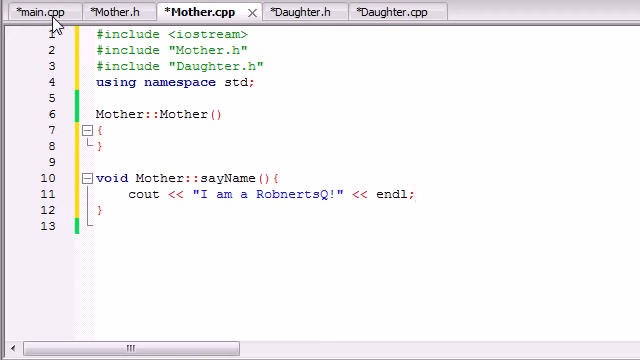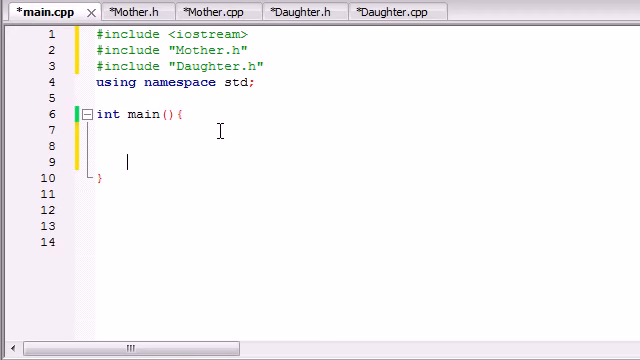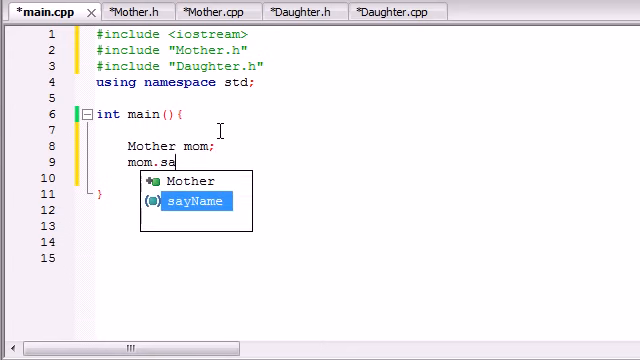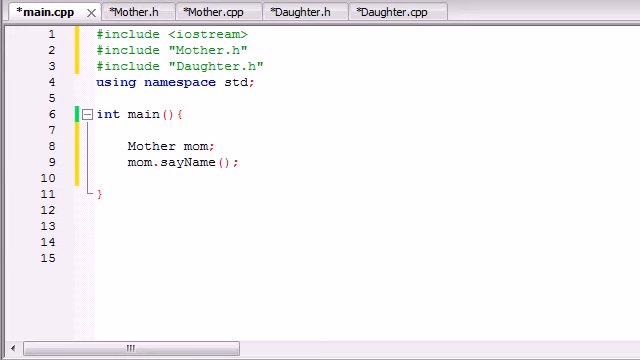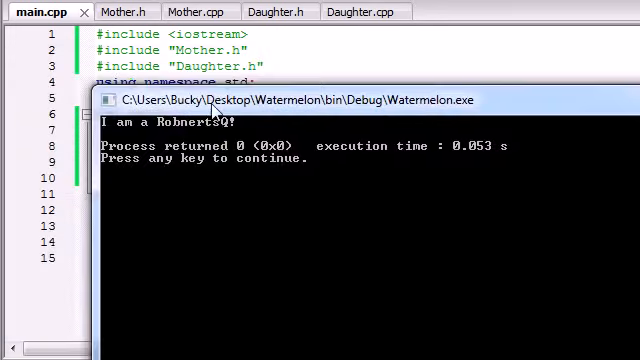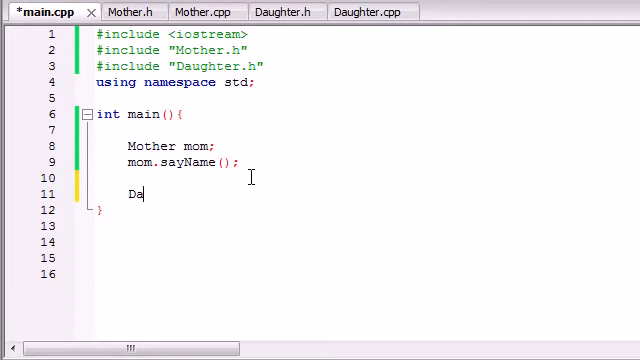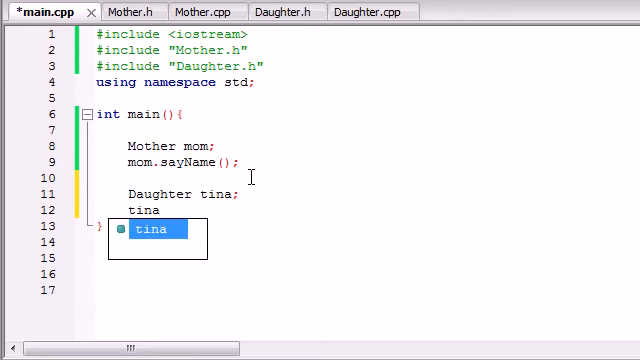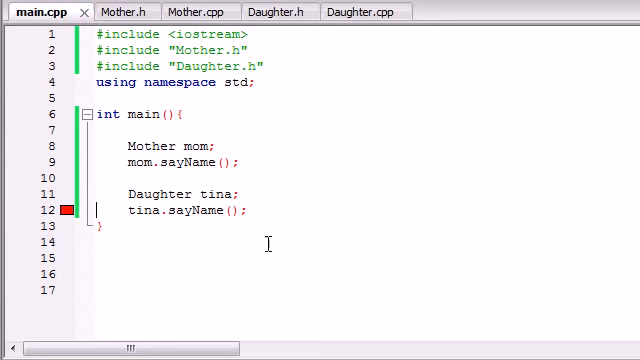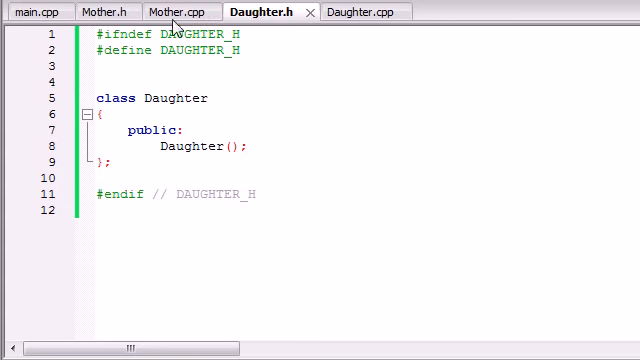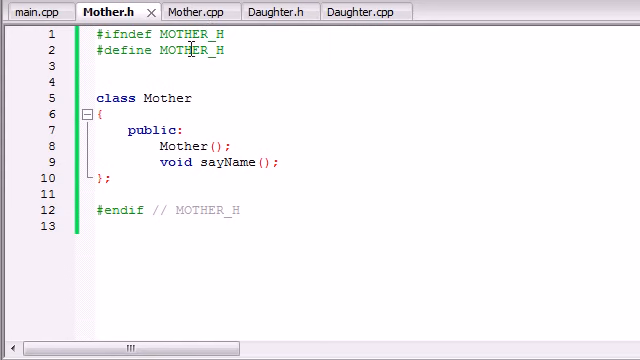So now if we go ahead in our main CPP, we can build an object called like mother, name it mom, and what mom can do is say name, and of course it would say I am Roberts on the screen. And say you wanted to build another object, a daughter object, and we'll name this Tina, and you wanted Tina to have that same function because, I mean, she's a Roberts too, she should be able to say it. Well, right now whenever we build it, it doesn't work because Tina doesn't have that function, only the mom does. So you're saying, alright, I know what to do in this case.